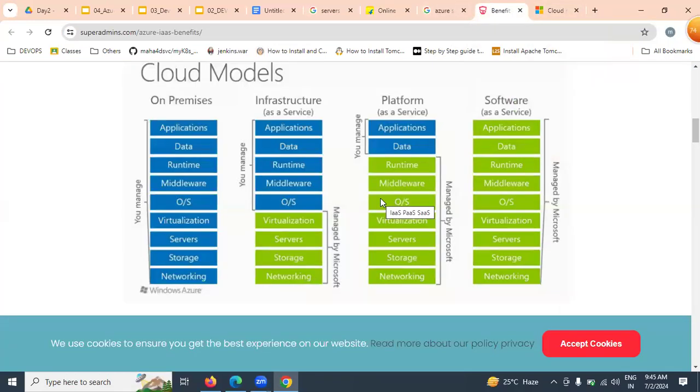But how can we get it? We require a car, agreed? How do we get a car? Either you can buy a car or rent a car, the same concept here also. Either you can buy and maintain it your own way, or else get it from the cloud.